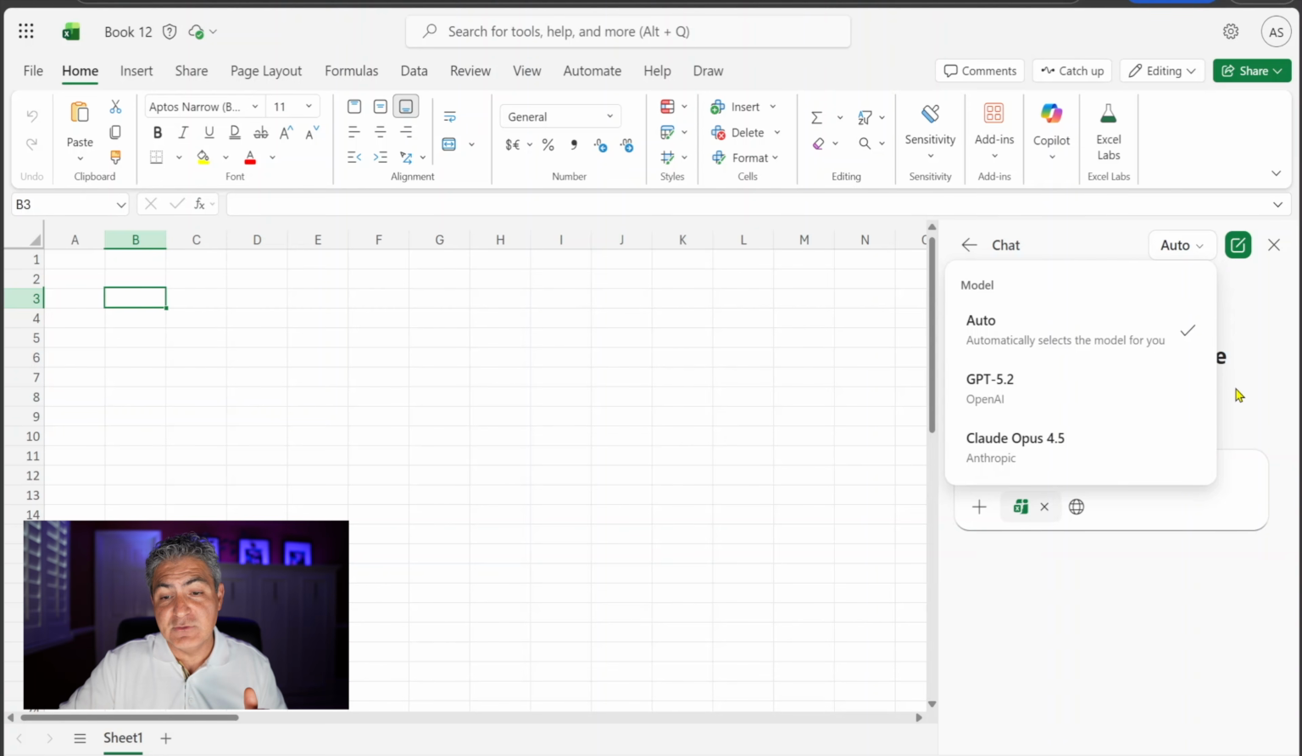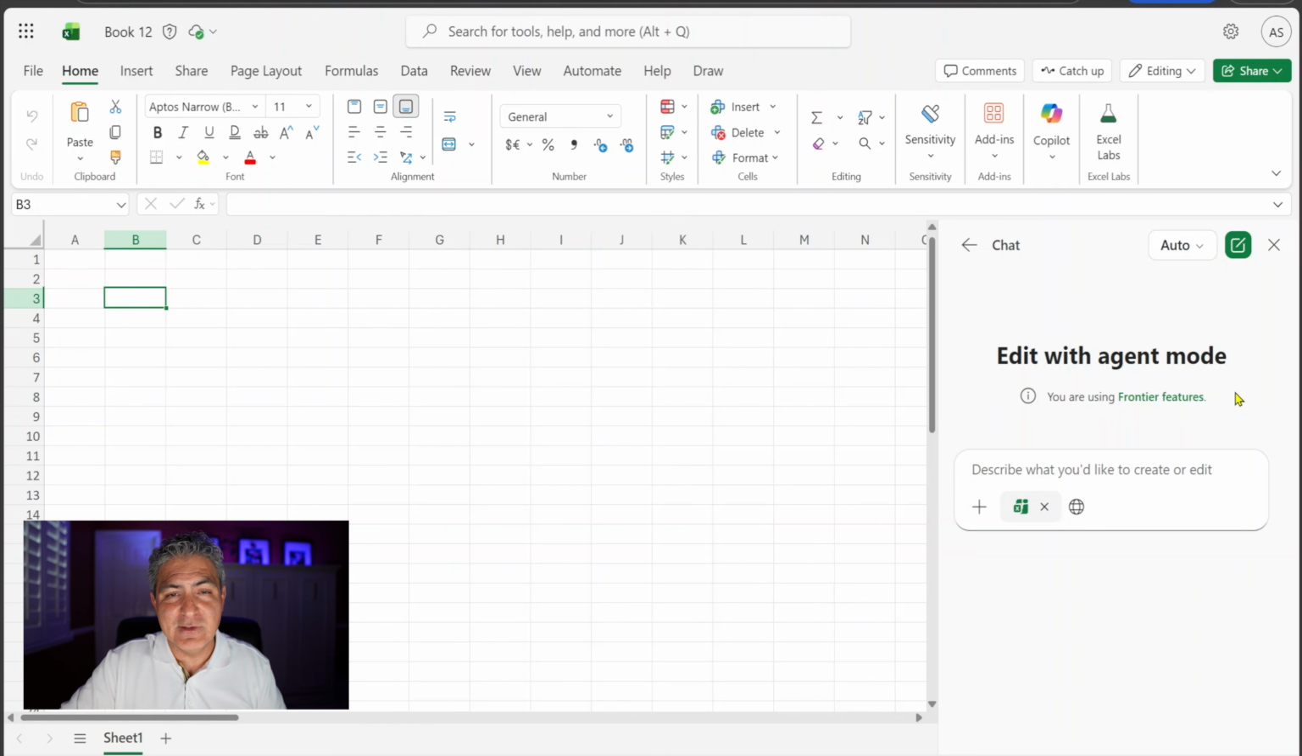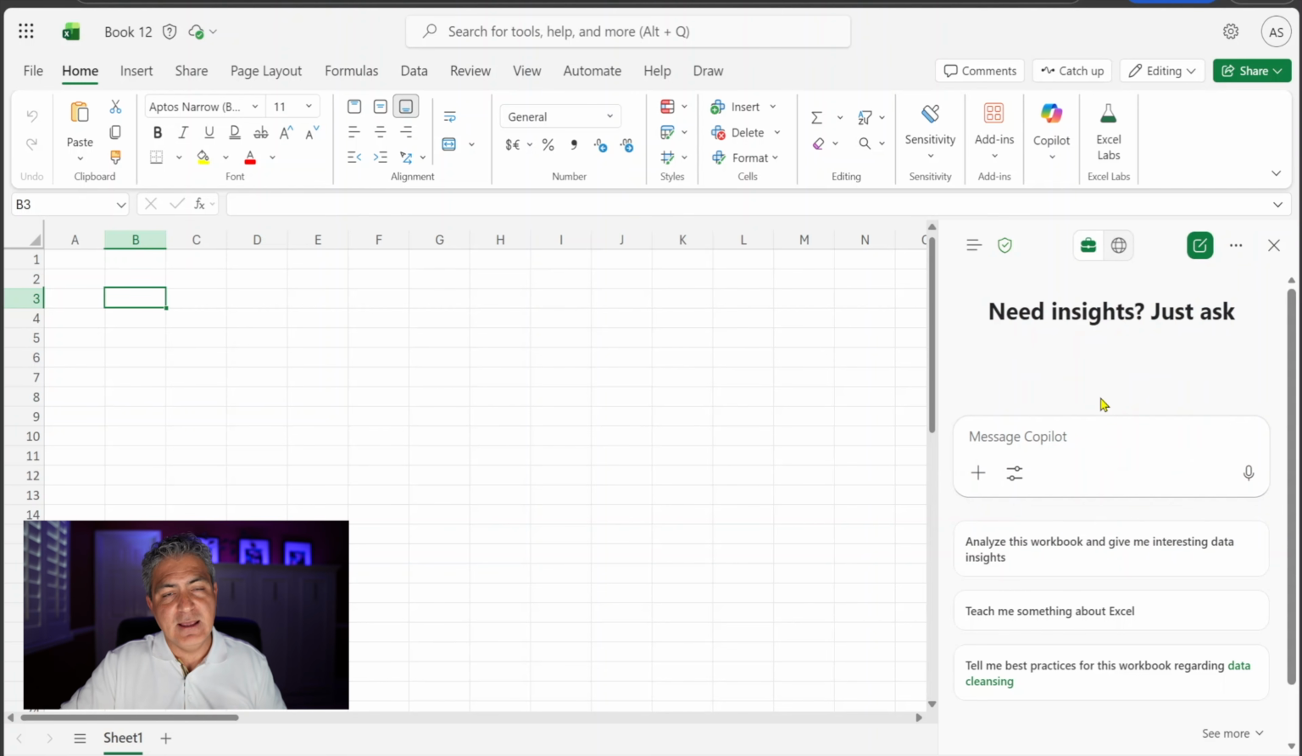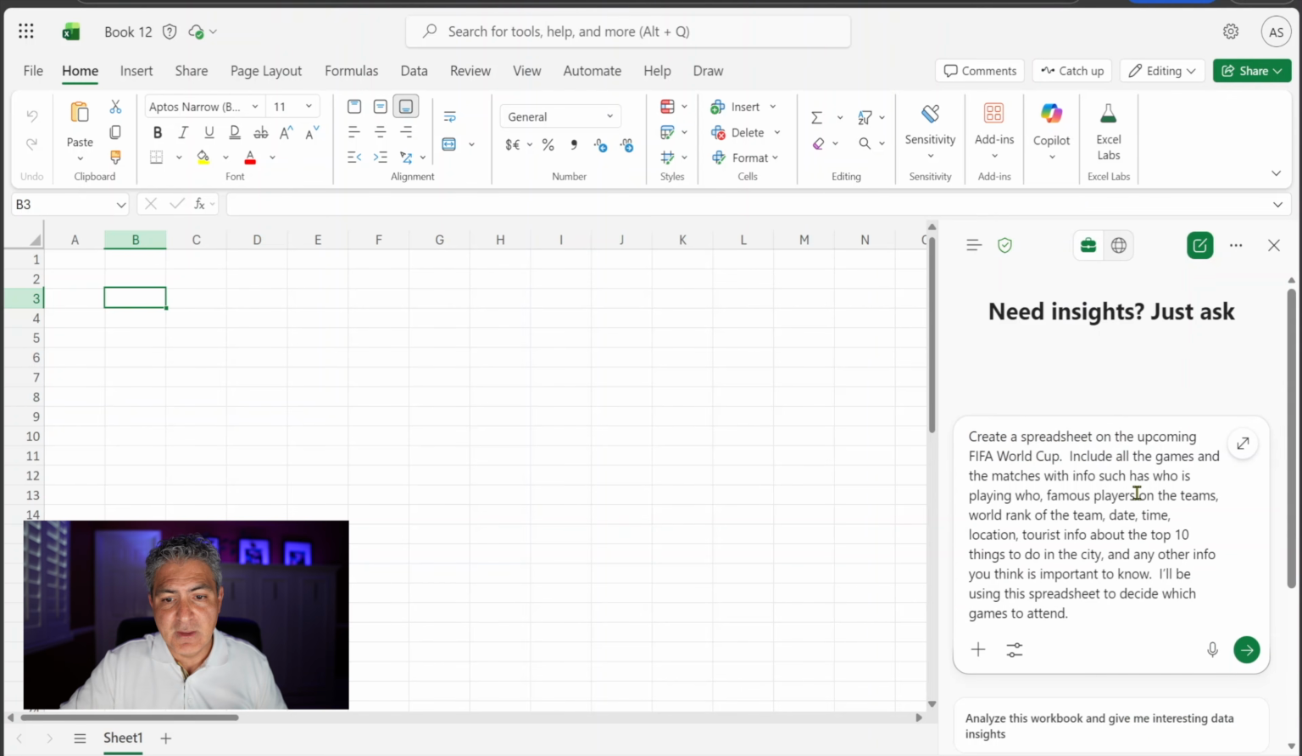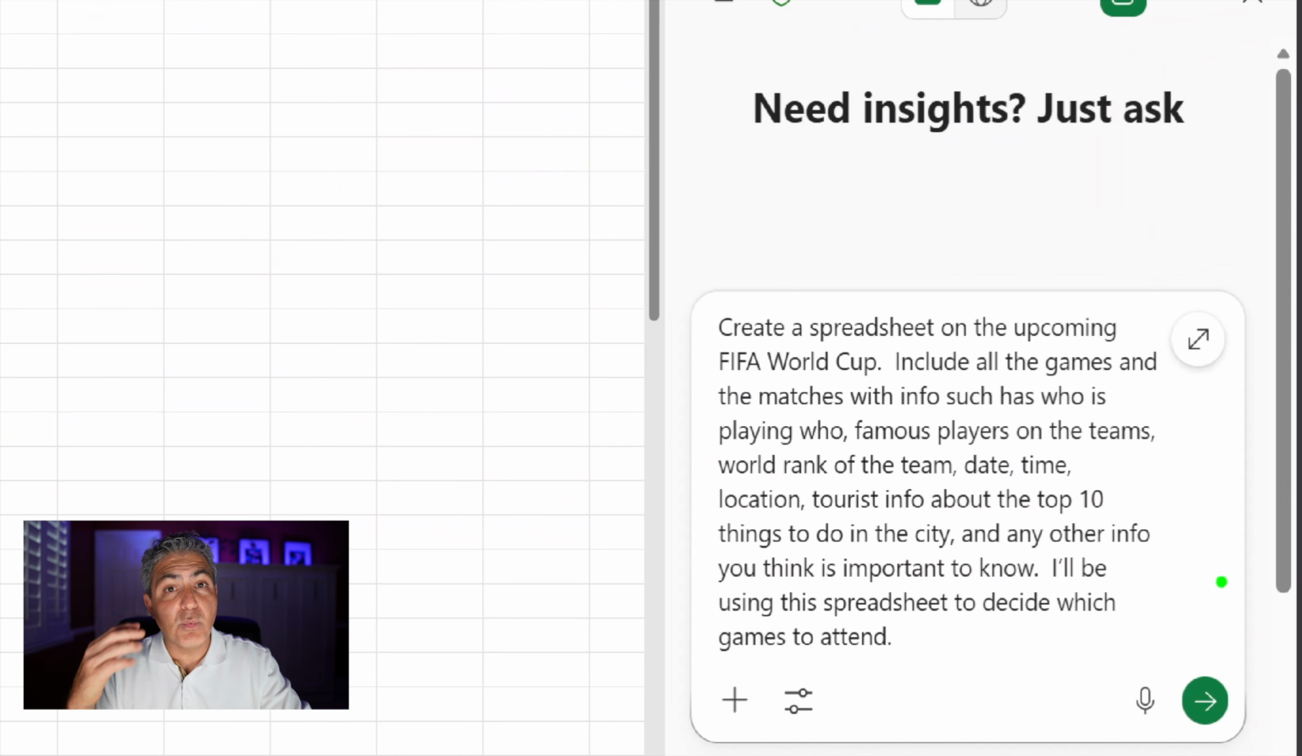But before we even use agent mode, you might be wondering what even is agent mode. So I'm going to go ahead and X this out, and let's figure out what agent mode is. I created a prompt that I'm going to paste in here. This prompt is for our FIFA World Cup discovery around what is actually worthwhile looking into for tickets. My prompt says, create a spreadsheet on the upcoming FIFA World Cup. Include all the games and matches with info such as who is playing, who the famous players are on the teams, world rank of the team, the date, the time, the location of these games, tourist info about the top 10 things to do in each city, and any other info that you think is important.